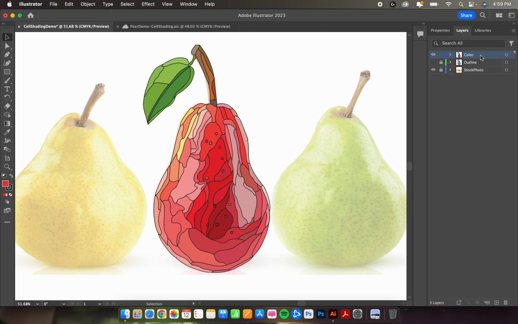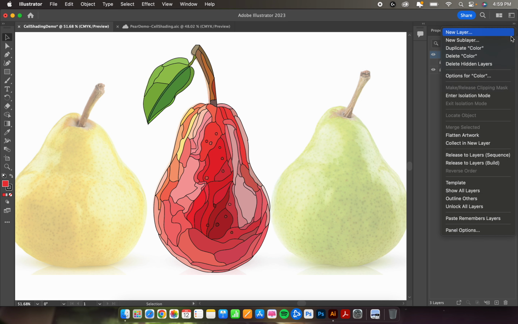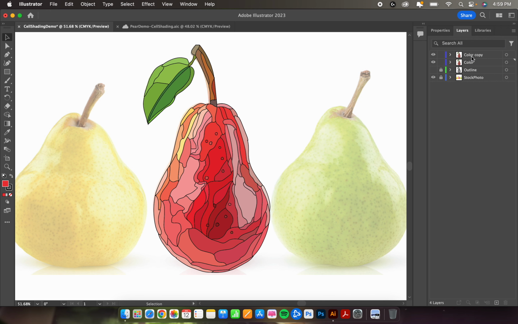I want you to duplicate it again. So have the color layer selected, click on this button up here, again, that little menu button, and click duplicate color. You should see color copy. Double click on the text of color copy, call it final, and hit return on the keyboard. Go to the color layer, hit this little space here to lock it, and also poke the eyeball out of color. You only want final.